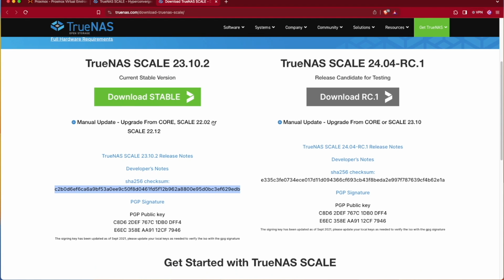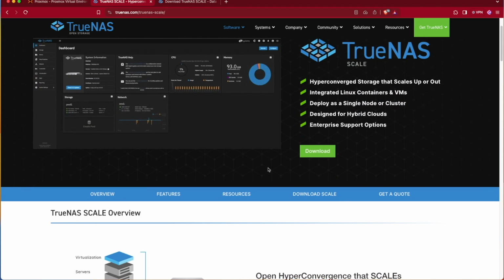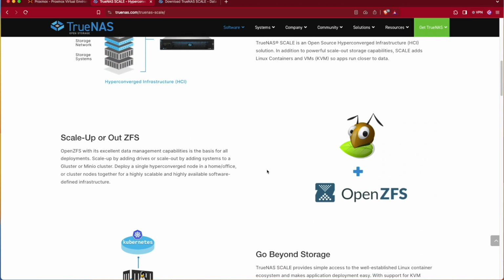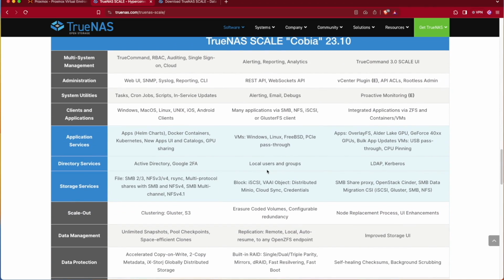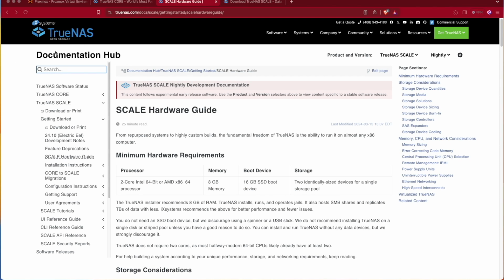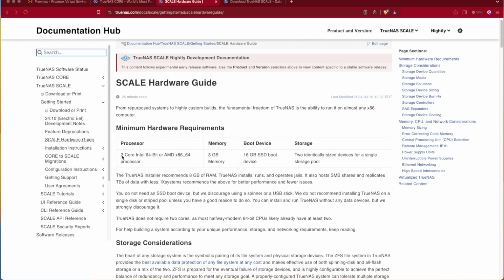At the TrueNAS Scale page, we should be able to find the minimum system resources. If we look through here, at the TrueNAS documentation, we're going to be able to find what Scale requires for minimum system resources for installation. And you can notice that it requires 2 cores, 8 gigs of memory, and a 16 gig SSD boot device.